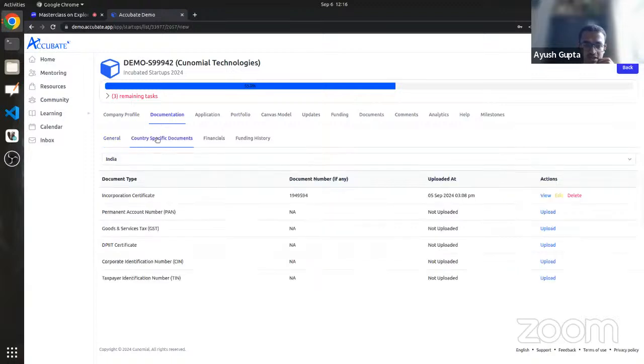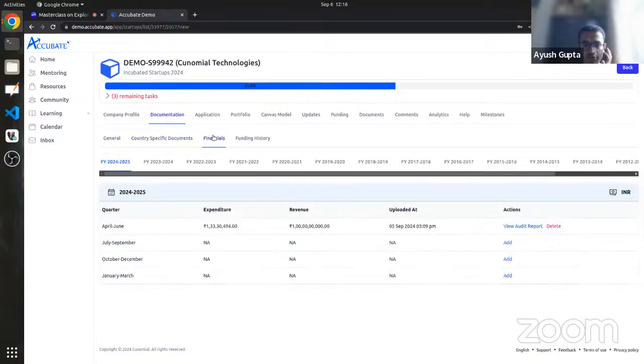Similarly, you can also fill up your country specific documents like your incorporation certificate, your DPIIT certificate, etc. You can also add your audit reports on the platform, your financials, so that all the data regarding you is at a single place, which is the platform. Okay, and at any time, let's say one year later, this data will be here only. So you can get back this data anytime. Also, you can download this data. So no need to worry.